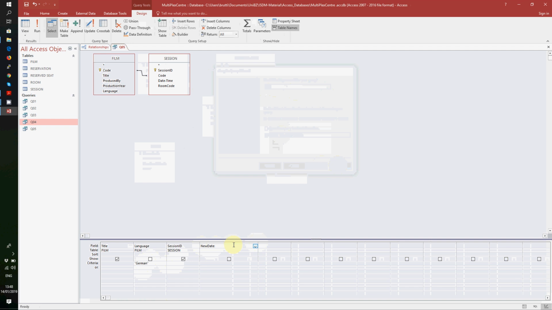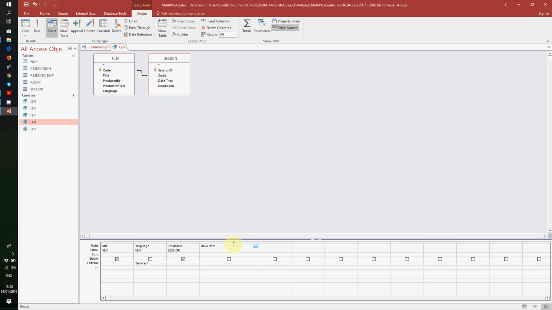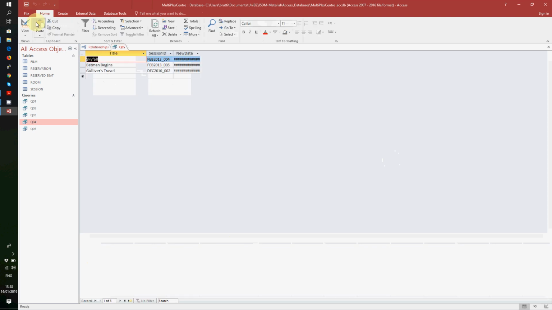Here I can use two different approaches. So I can use the DateAdd function, where the unit is D, semicolon, 30, semicolon, the date/time field. Run. New date, of course, needs to be shrunk.